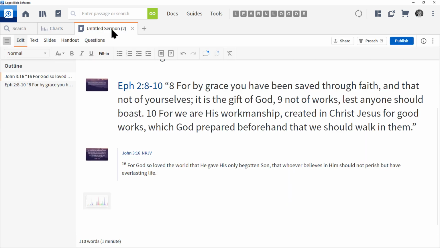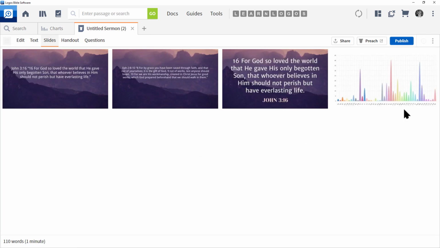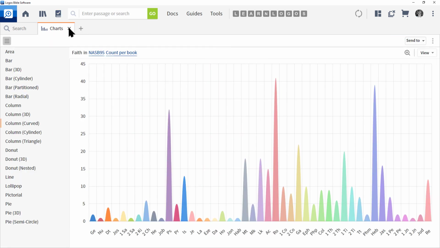The Untitled Sermon document is opened up, and our graph has actually been placed into a slide. So this is a great time saver and will allow you to more quickly move from search results to a PowerPoint presentation. Let's go ahead and click on the X to close this tab. And let's click on the X to close the chart window.